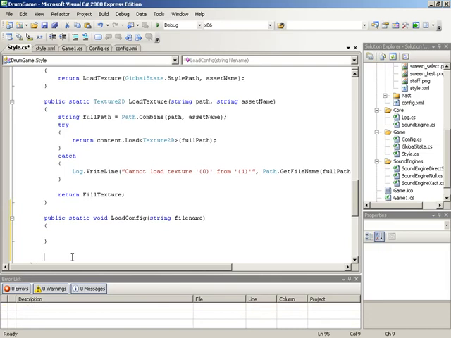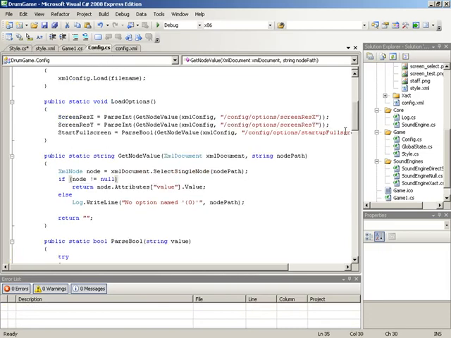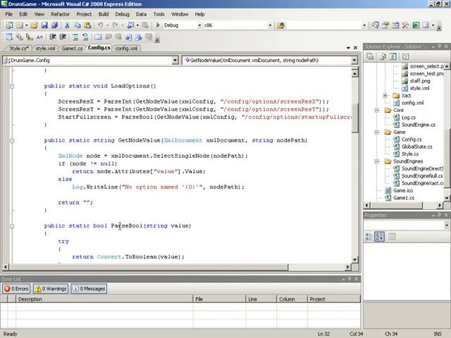If you'll remember back in config, we had a method called getNodeValue, and then we had a series of value parsing methods. Now we're actually going to utilize these methods, since they are in fact public. We can address these directly from the style class.